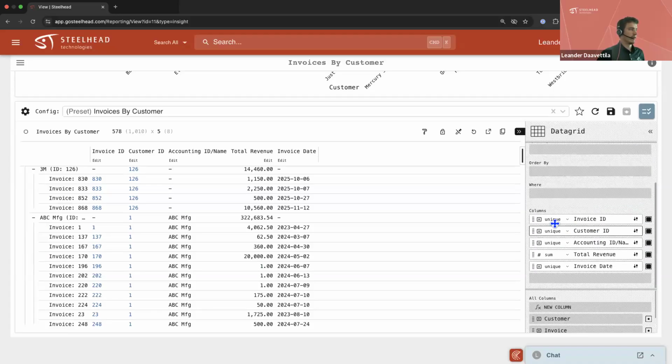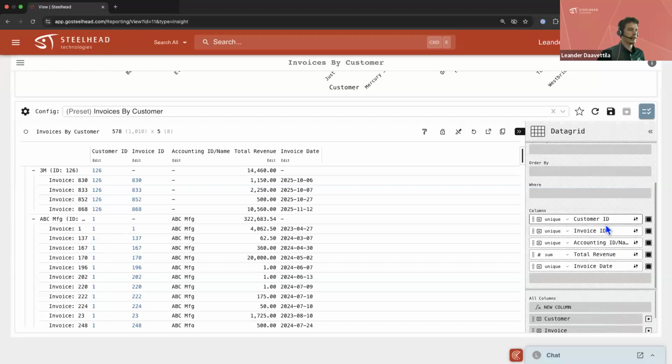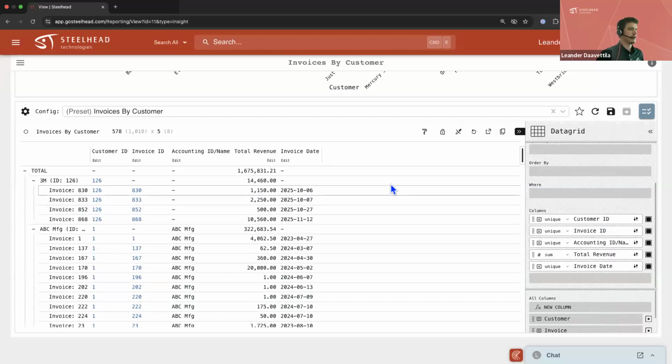We also can configure our columns. So we have invoice ID, customer ID, accounting ID or name, and then the total revenue and the invoice date. If I want to move some things around, I can say, well, I want the customer here, even though, again, we are grouping by the customer 3M. And maybe I don't need the customer ID. That 126 doesn't mean anything to me. I want to see the actual customer.